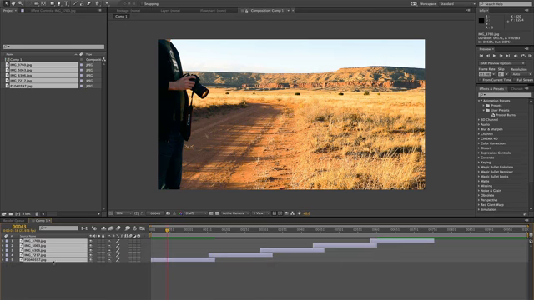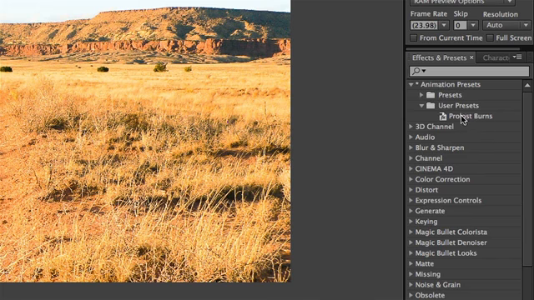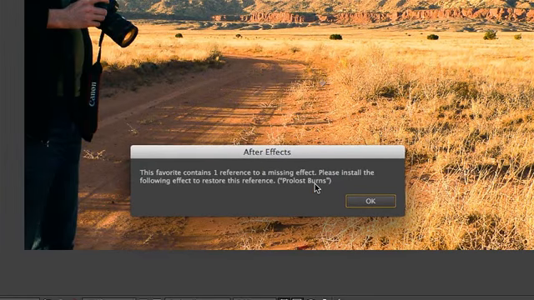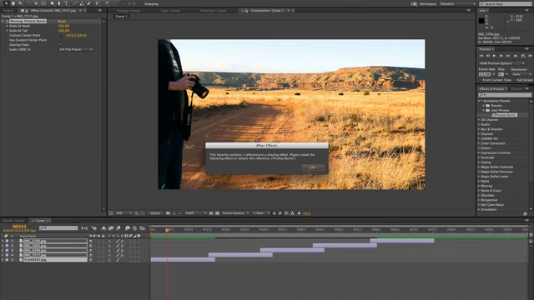All right, so let's select them all and double click the Lost Burns preset. The first thing you'll notice is this error message. You can totally ignore this. It's annoying, but just hit OK. And in fact, you're going to hit OK 5 times because you applied the effect to 5 different layers.